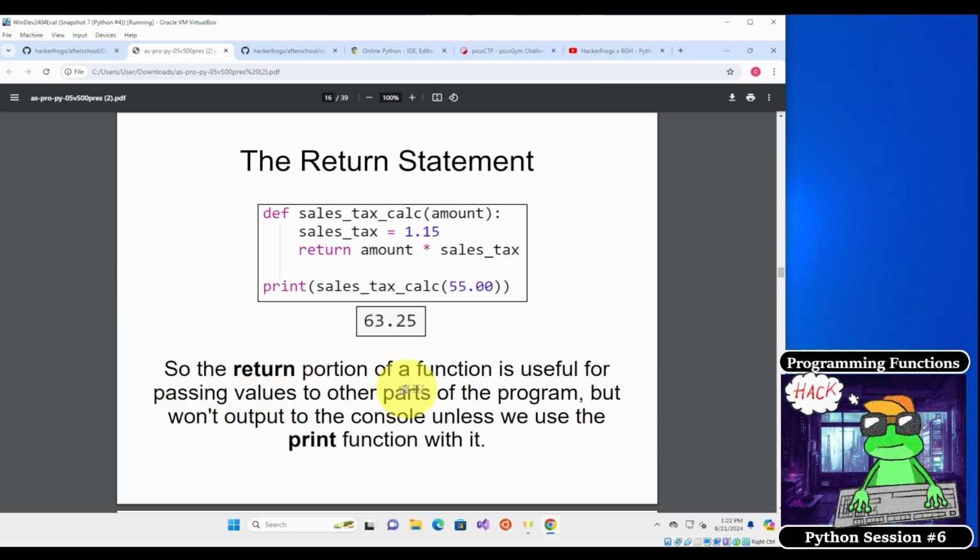So the return portion of the function is useful for passing values to other parts of the program, but it won't output to the console unless we use the print function with it. So if we use the sales tax calculator by itself, it's not going to print out, but if we use the print along with it, then we're going to get the result printed.